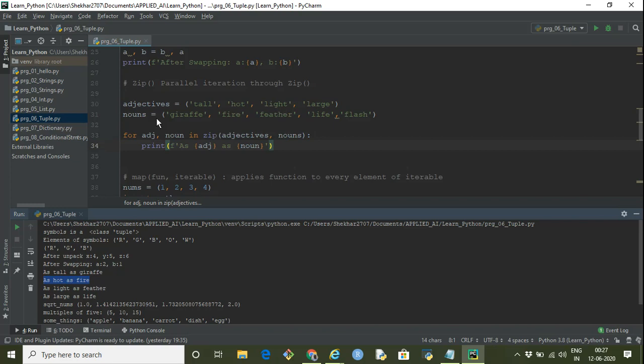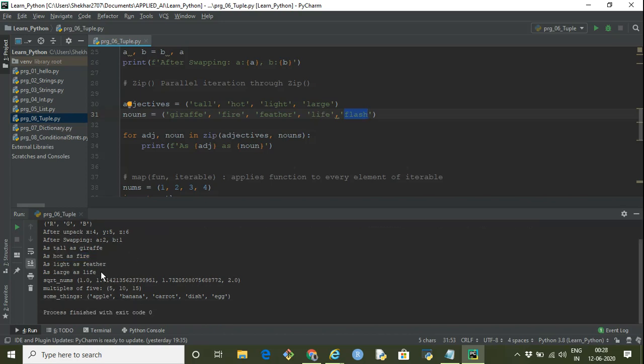Now one thing to note is that in nouns there is one extra element, flash. The way zip works is, as soon as the smaller object, in this case the smaller tuple, ends, the loop actually ends right there. So the last value that will be written is large and life. So if you see here, "as large as life", after that no value is printed from this loop, because the smaller one is adjectives and it ends there itself. There is no other element after that, so this gets ignored.